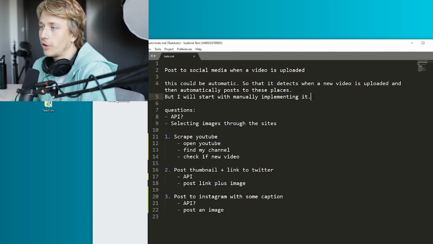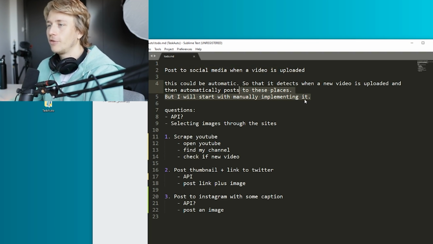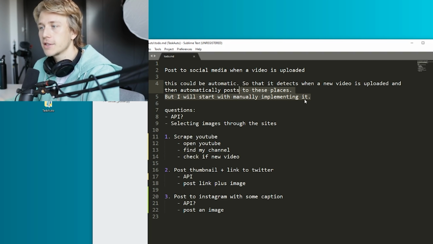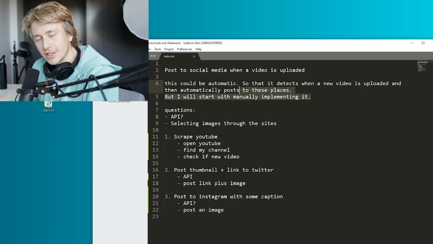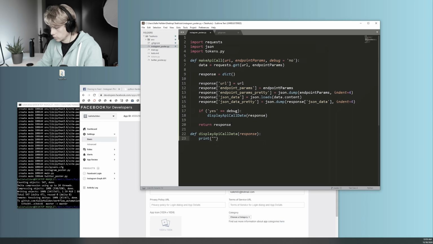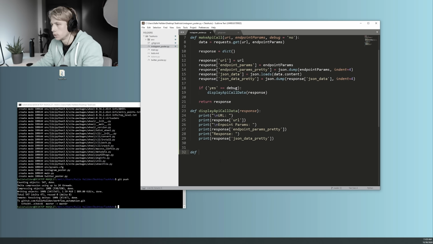I want to essentially try to automate that process, and that will involve some web scraping and also some usage of different APIs. I think that Twitter has an API, and this is actually the day after what you just saw before this, because yesterday I spent about 6 hours trying to get the Instagram API to work.